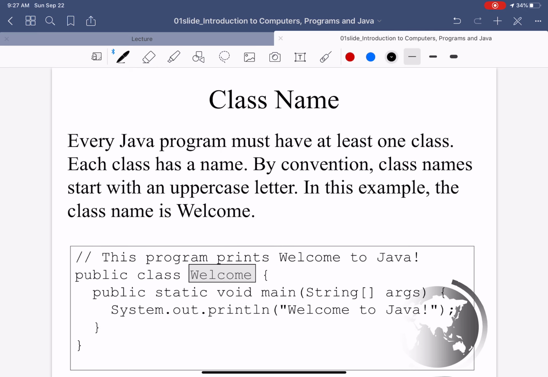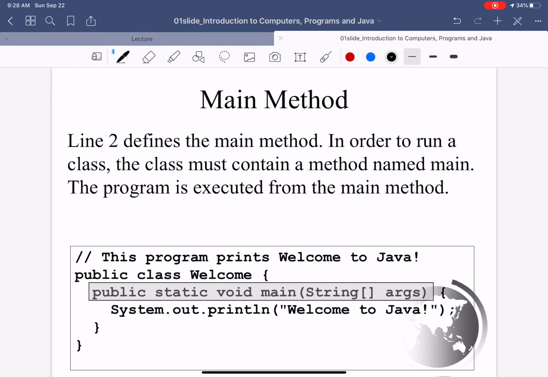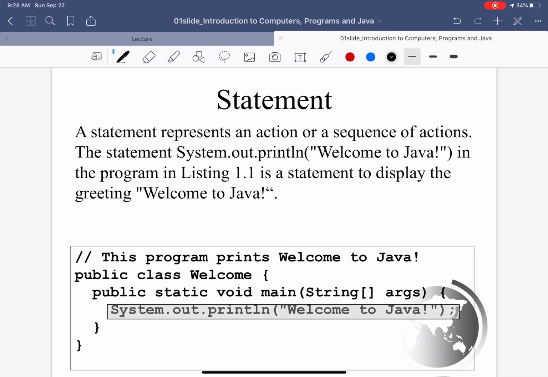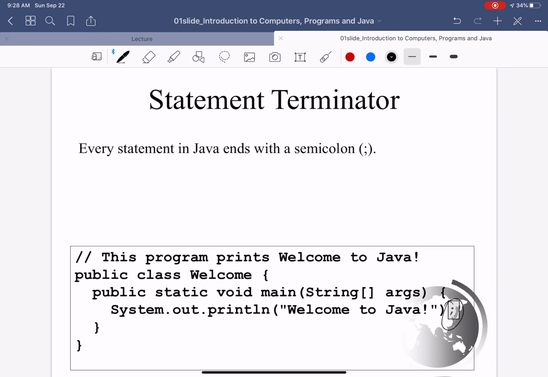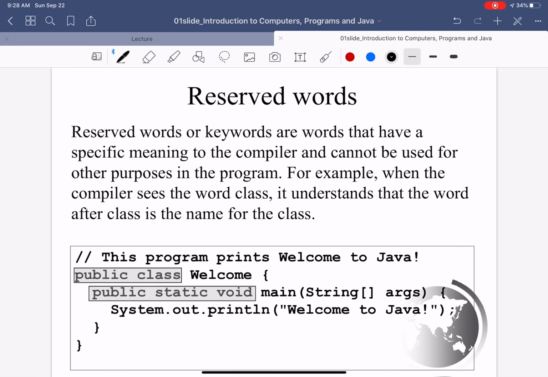If you look, that's your class name. This is your public static void main, the main driving function. This is your statement that you would run. This is your terminator, basically the semicolon at the end. This is your reserved words: public class, public static void main are reserved words. When you are in Eclipse, those are the ones that change color.